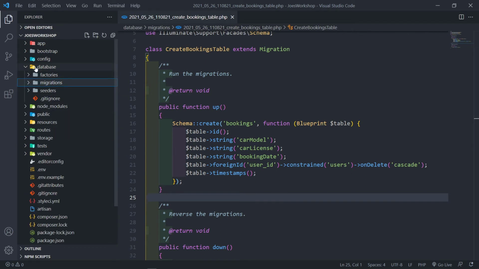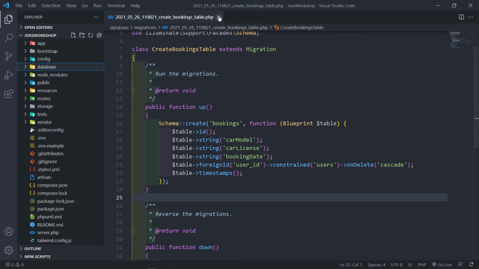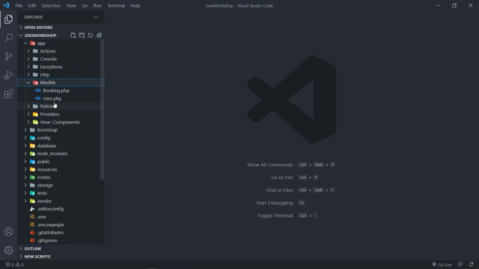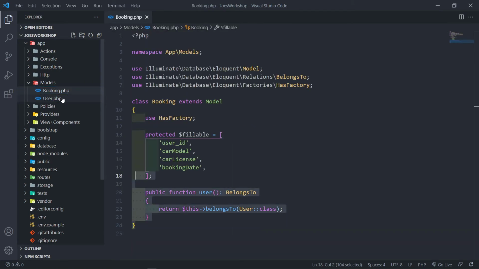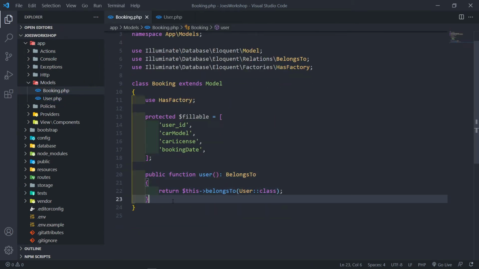Okay, and yes. So the next thing that I want to do is, like I said, the one-to-one relationship. So what I've done is, under app models, we've got our user model and our booking model. So let me just open those 2 models up for you. Right. So this is more or less the introduction to the one-to-one relationship, because it doesn't require too much explanation.